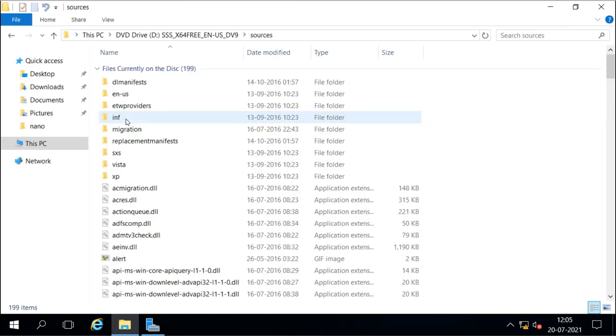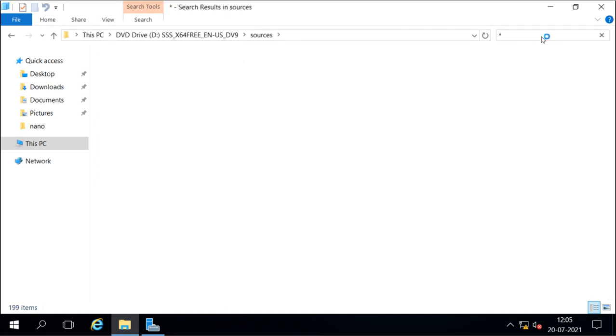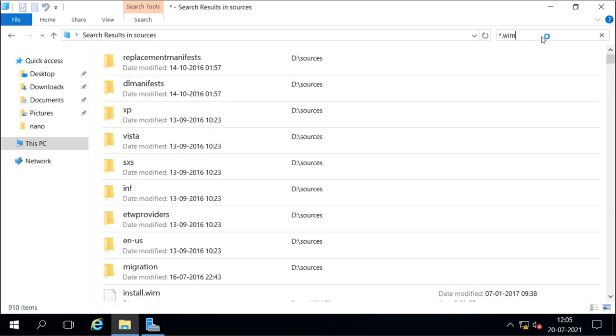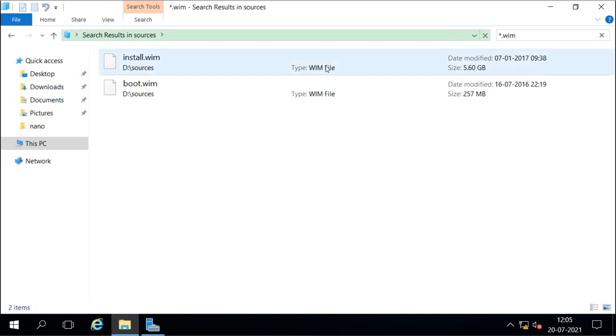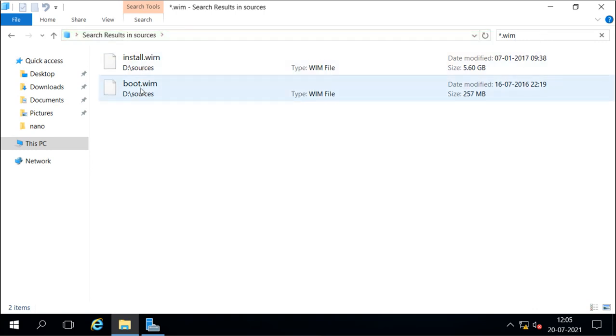When you go to the sources directory, you will see two files. I will search here for .wim files. Now you see there are two .wim files. One is install.wim, which has all the information and files required for installing Server 2016, and it is totally 5.60 GB. Then we have the boot.wim file.